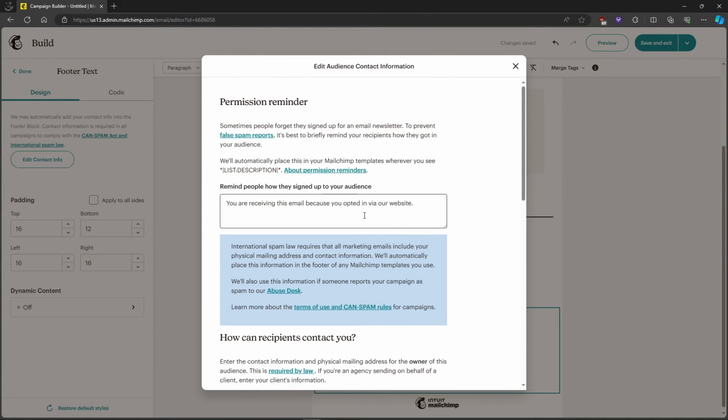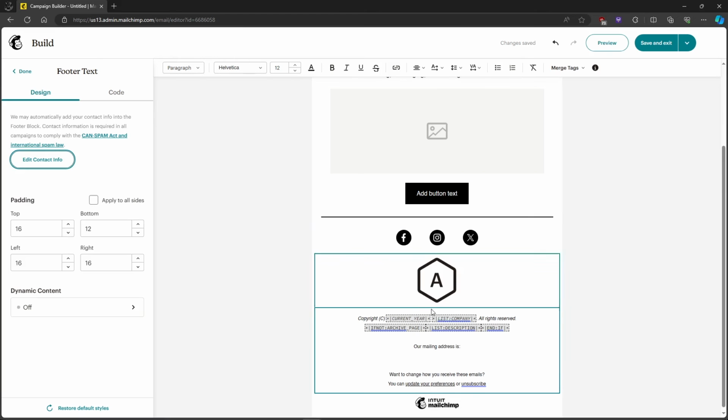So if you place your contact info right here, it will automatically change information needed right here. So you can also do this, or you can do it manually. So that's about it. That's how to edit footer in Mailchimp.